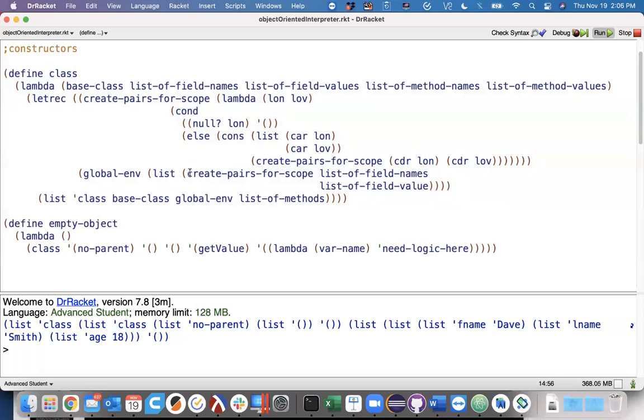Now, what is your suggestion for updating this code to also allow us to have our method names and method values embedded in there? Because our total number of things we need to remember is the length of field names plus the length of method names, correct? That's the total number of name value pairs we're going to have. So how do we create a single global environment with all those things in it? Anybody come up with a solution for this?